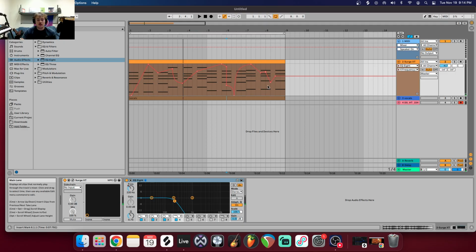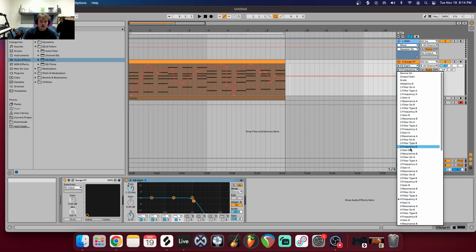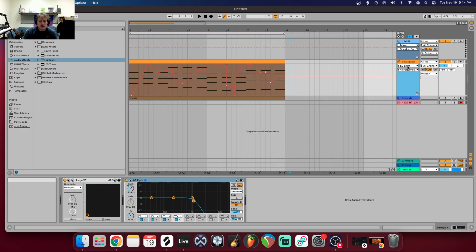So yeah, that is basically how to automate. You can adjust multiple things at once. You can adjust multiple different things like the mixer or any audio effect you add. So let's say I want to adjust the panning. I can add a couple dots and bring that up, bring that down, bring that up a bit, bring that down.